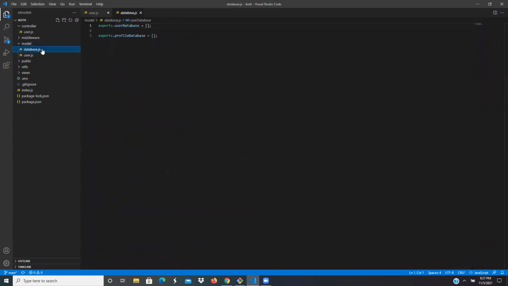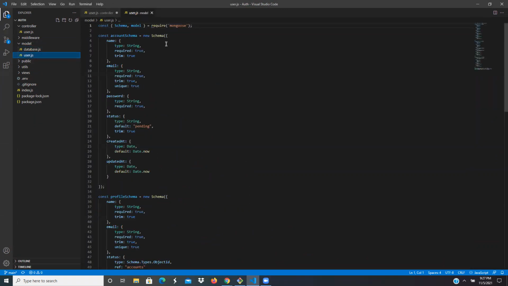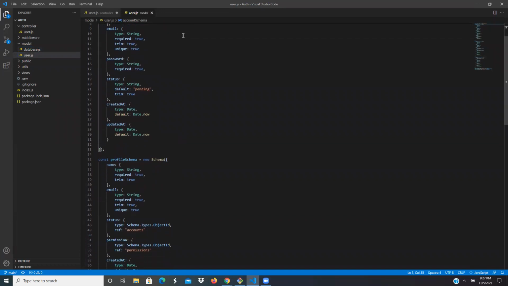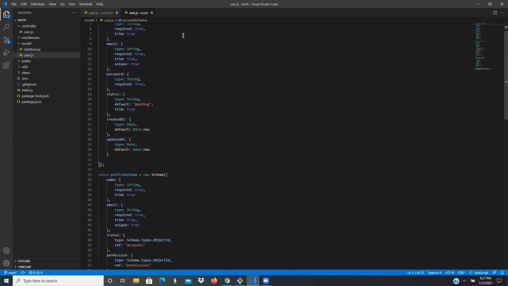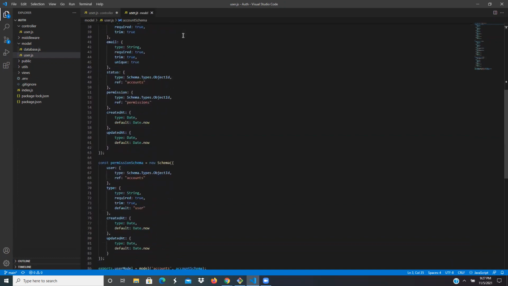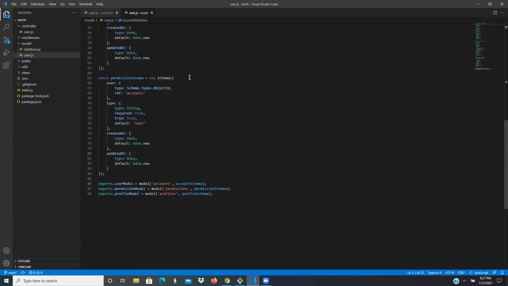Okay, so yeah, where's our model? We have our model here, and we have our user model here. So what this does is it handles our schemas, right? So we created our schemas here. Actually, lots of schemas. So we have account schema, profile schema, also permission schema. So we're going to work on the permission authorization.